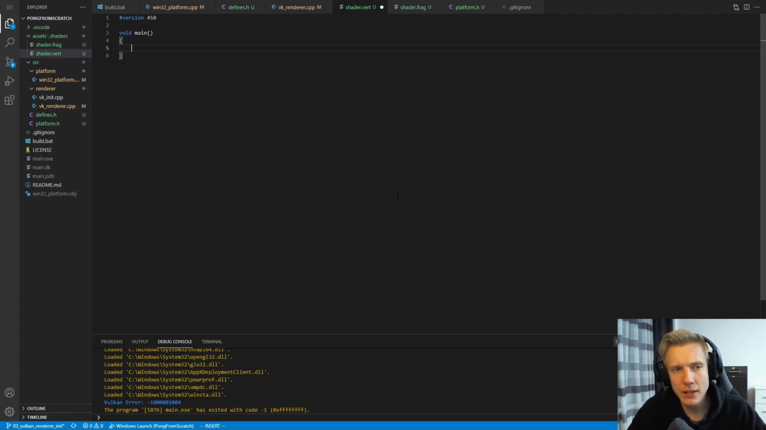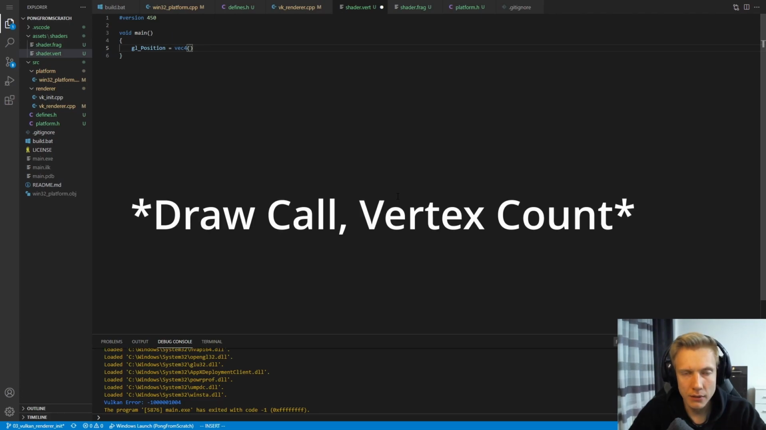And what do we want to do in this function? Well, for every invocation of this vertex shader, we want to write the position of the vertex into a variable called gl_Position. That is a variable, a vec4, that you need to write to if you want your vertex to have a position. So basically that will be a vec4 out of some arbitrary positions. And one more thing, the vertex shader will be run for every vertex in the vertex buffer.